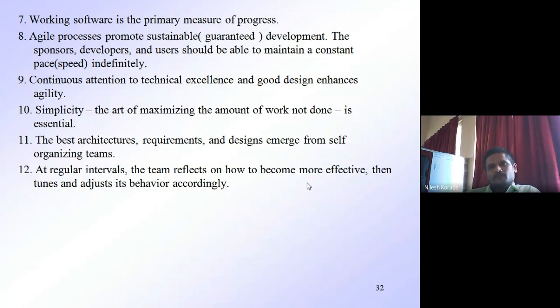So whenever your customer suggests some changes, we will accommodate those changes in our product and we will deliver that product to the customer. So that's why our primary measure of progress is each executable software or working software. Next, eighth principle, agile process promotes sustainable development.